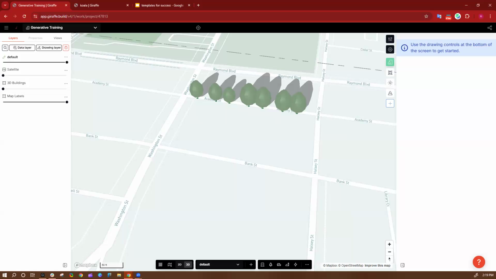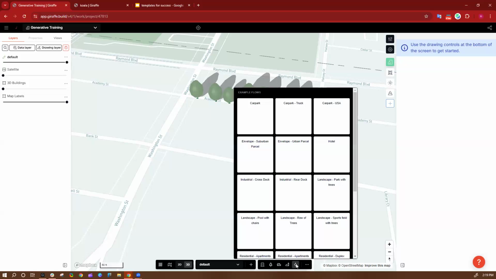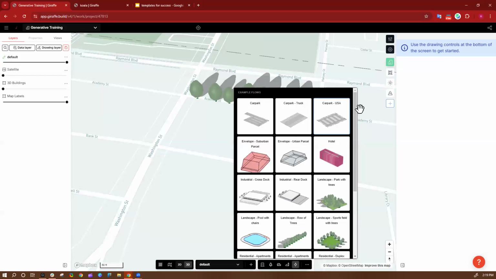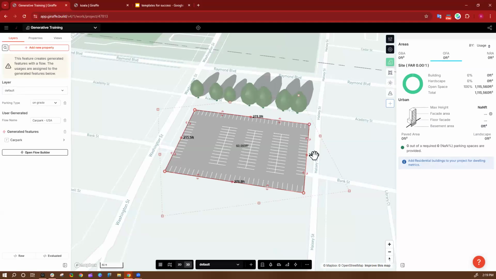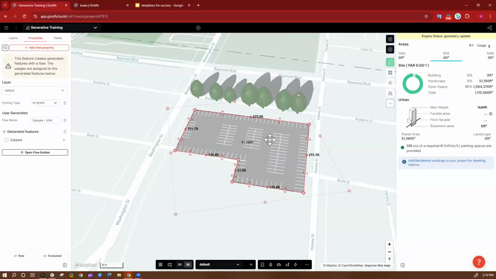So the next flow that I want to show off, that's a very commonly used one, is our parking algorithm. You can, of course, always just use the pre-made ones in your flow features. So you can just grab car park, place down your rectangle, and you're good to go, and you can just start editing this.